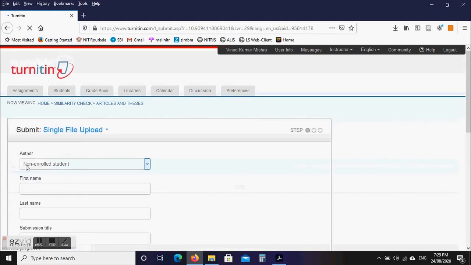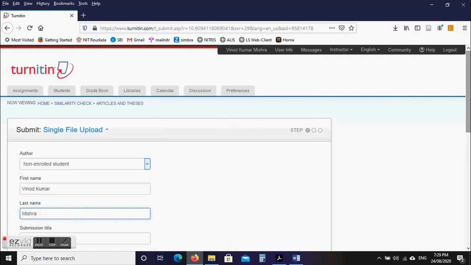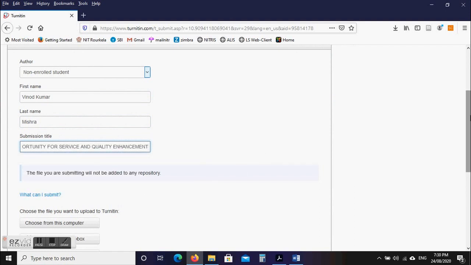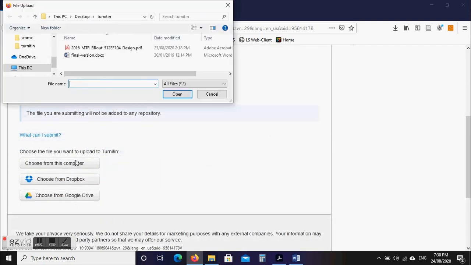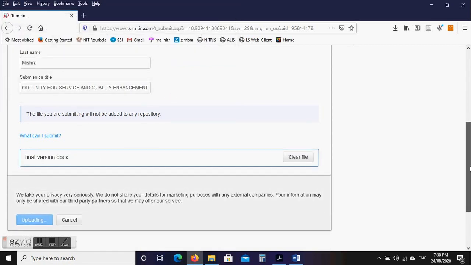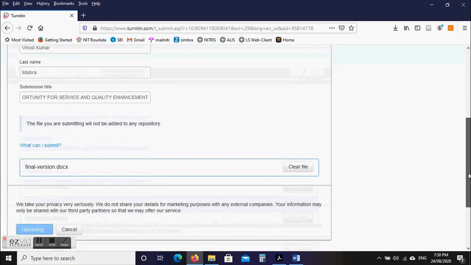Okay, I will submit another file, with the name, suppose my own article, Vinod Kumar Mishra, and the article is a Word file or PDF, you can submit. Migration to open source LMS, an opportunity and enhancements, that is the topic. I will choose from computer, the final version. Since it is a very small file, it will be easily uploaded.